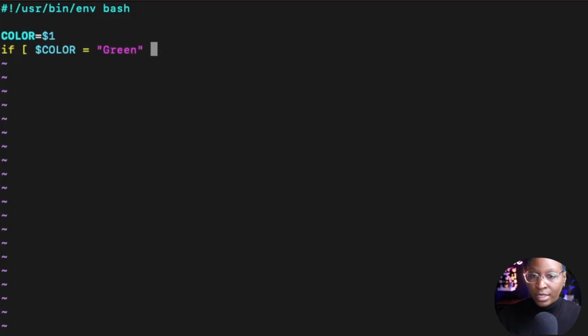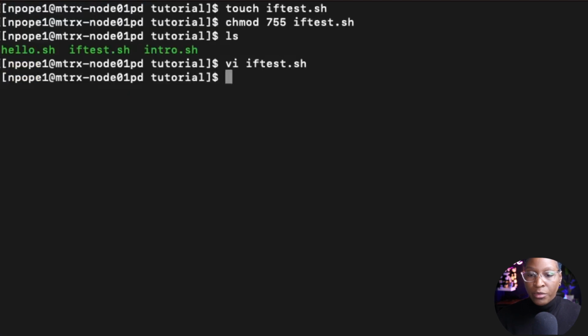I'm going to use the space and the closing bracket, and then I'm going to say then, and then I want to echo right color, and then end it. And I need the fi to denote it's the end of the statement. Now I'm going to press escape, :wq to save and quit and get back to the terminal.